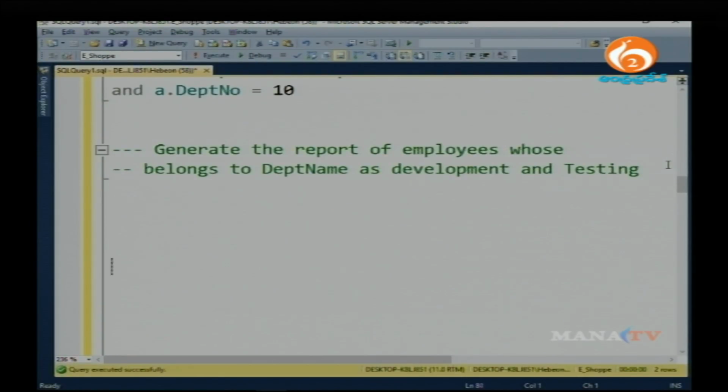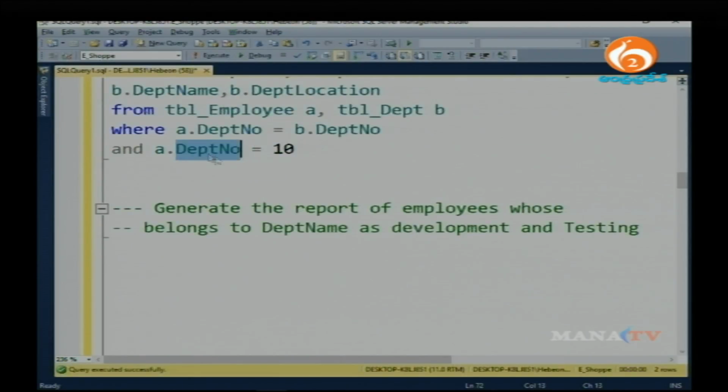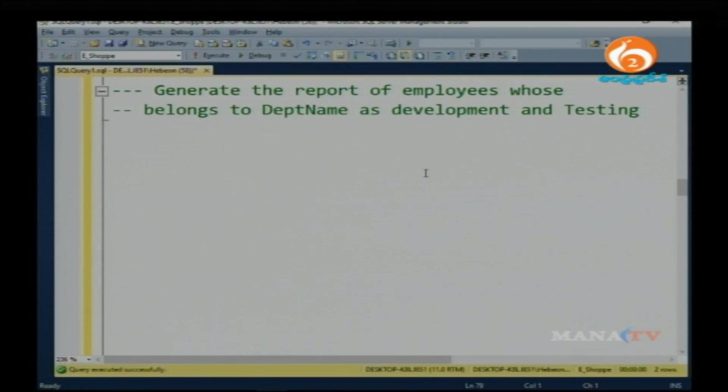So now you have to understand that the department name column is present in the second table, not in the first table. Previously we were working with the department number column. This department number column is present in both tables, table 1 and table 2, but the department name is not present in table 1, it is present in table 2.